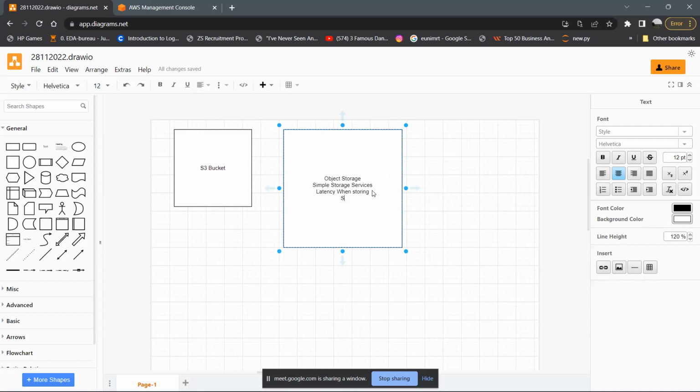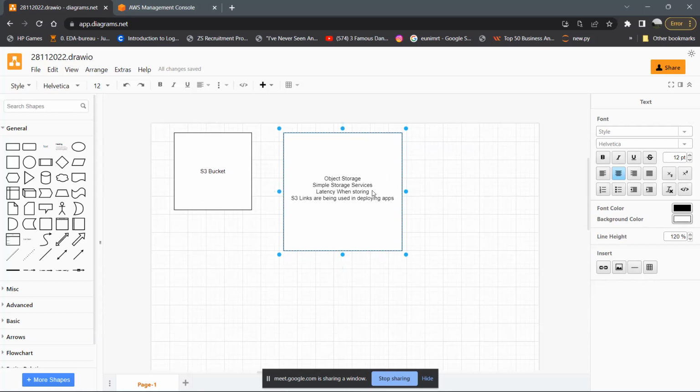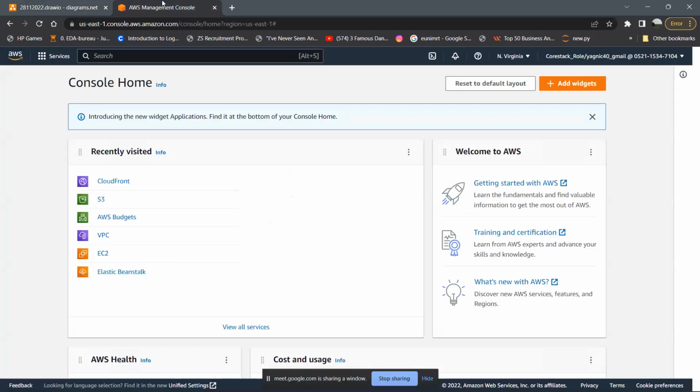And S3 links are being used in deploying apps. This we saw in AWS Elastic Beanstalk. Right. Now last time we started to upload something in S3 bucket. So let's go into S3 bucket.